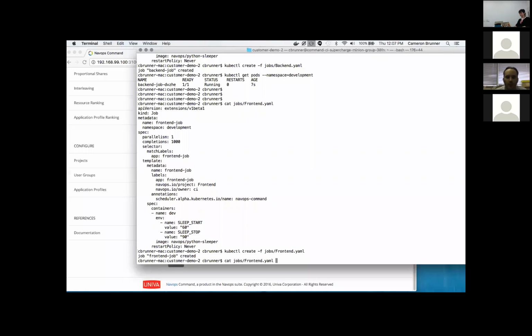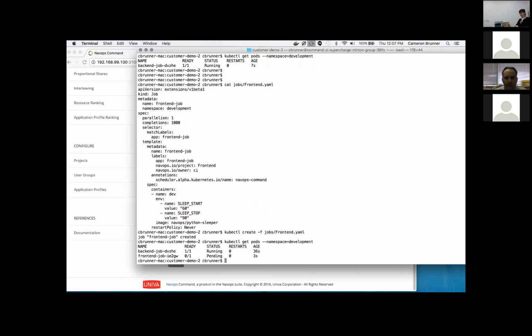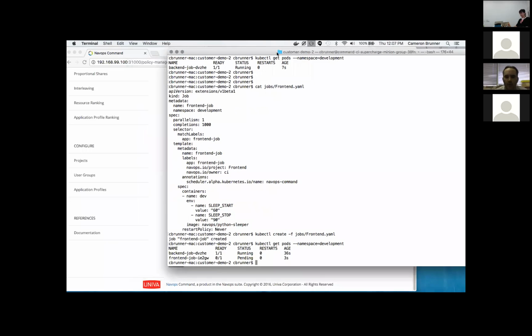But of course, now it won't be able to run because we don't have the front end project yet, and we don't have it enabled on our namespace. So let's go and take care of that.